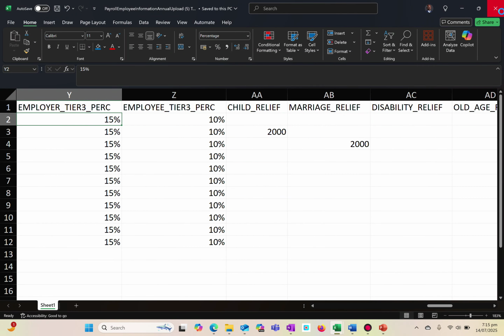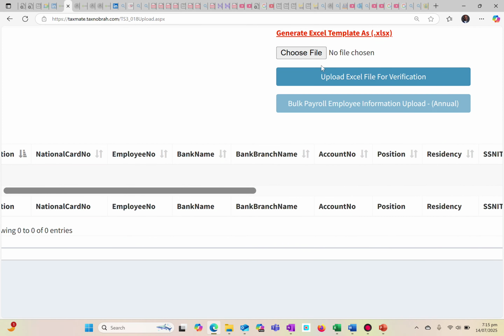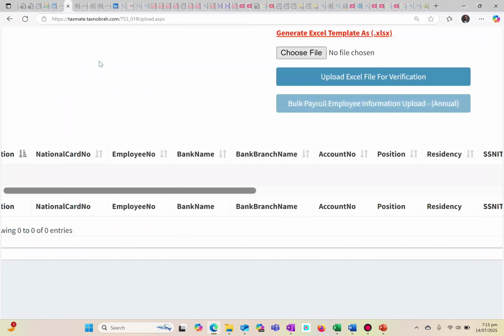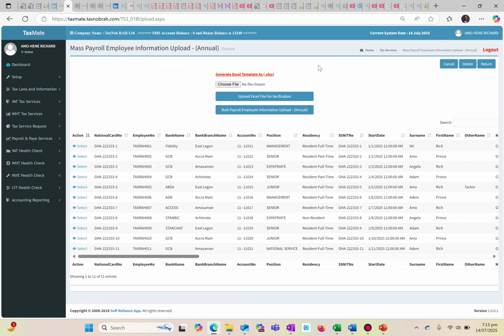3. Okay. Having done that, you close, go back to the system, choose file, then you're now going to attach. So this is what we actually populated. Double click, and you've been able to attach it. Then click upload Excel file for verification. You are now uploading for verification. It checks if everything is fine. It says it's successful. It means that everything is fine.